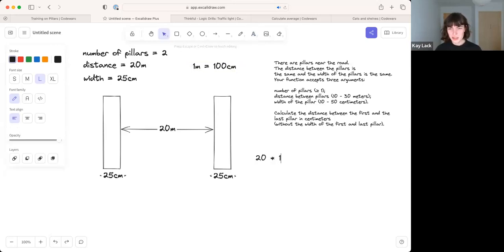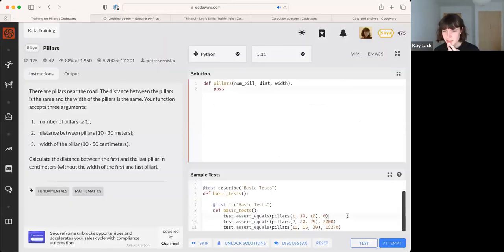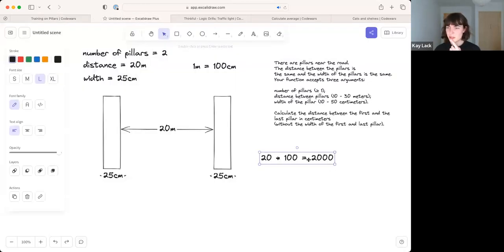Okay, so it's going to be 20. Output's going to be 20 times 100, which is 2,000. I should know that without having to calculate it. And is that the right answer? Yes, it is. Okay. So we've got that working.